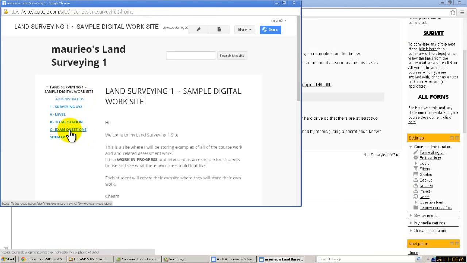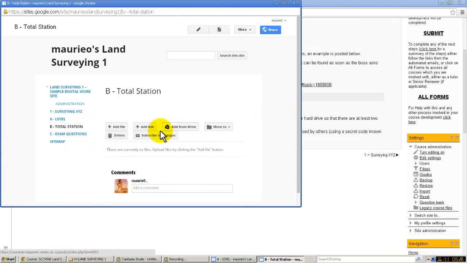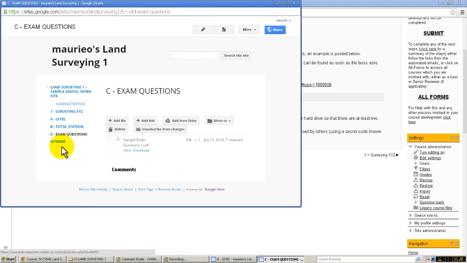And then I've got here some exam questions, or the total station. I haven't got anything in there just yet. That page is blank, but we can add files, links, add all sorts of things, pictures, as you can see or have seen. And see, here is some exam questions and sample exam questions here.